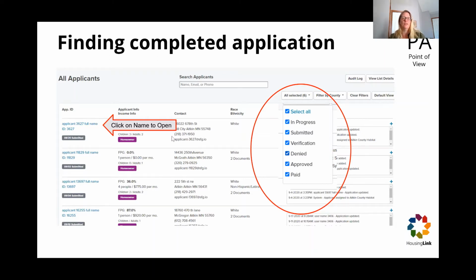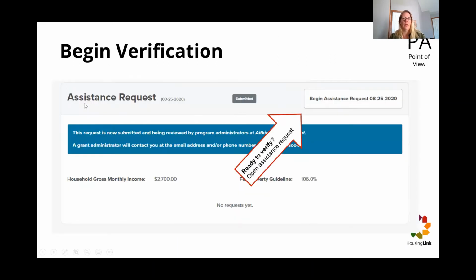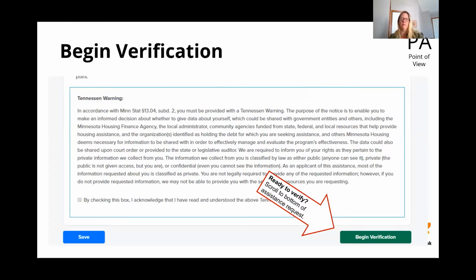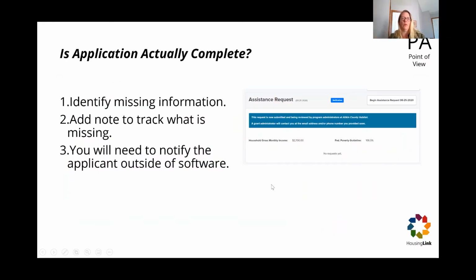So to actually pick up an application and start working with it, you click on the applicant name or the ID number, and it opens up and shows you their application. And then you'll see a name block with their contact information, and then right below that, the assistance request section. And if you're ready to begin working on it, you click into this Begin Assistance Request button, and then you'll go down to the bottom of the screen and select Begin Verification and start working with the application.